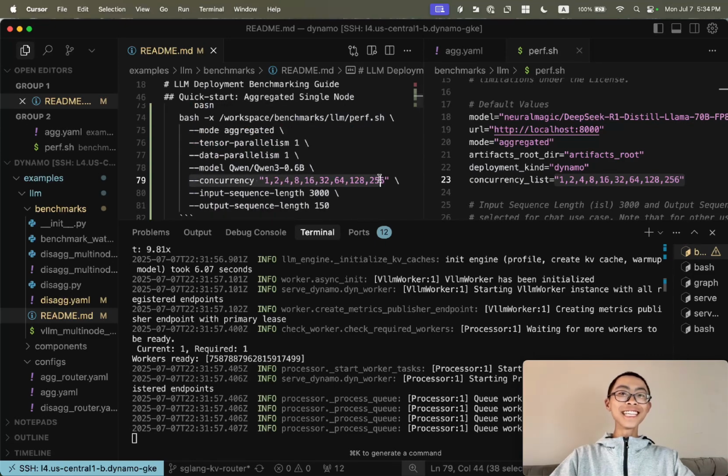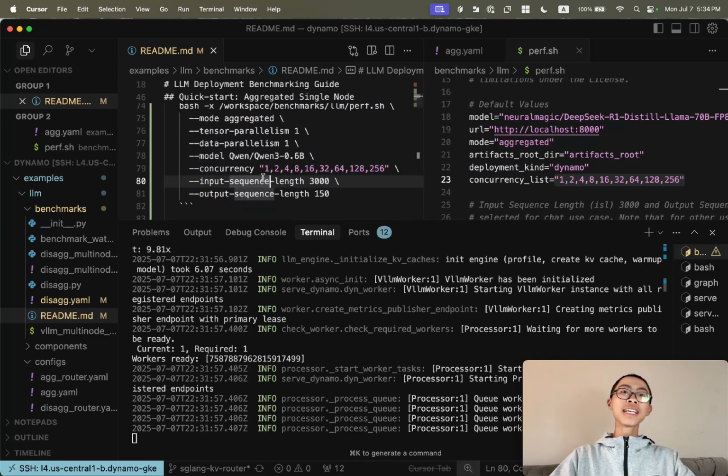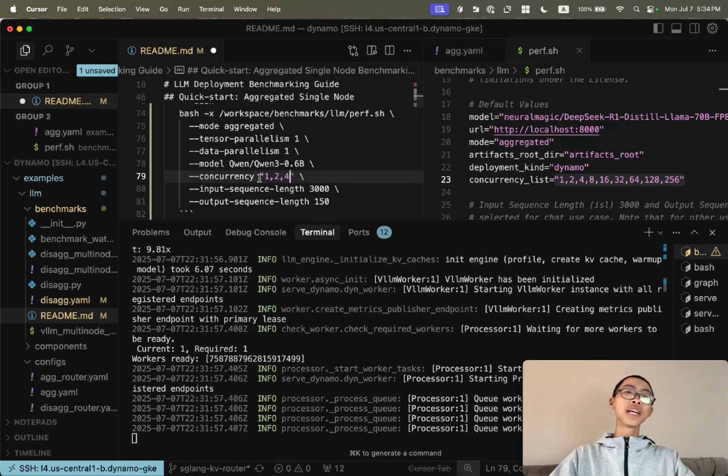The concurrency is an important knob. It means the number of simultaneous requests hitting our model endpoint. This array means we will experiment with all of these concurrency values. If we want a smaller scale benchmark, we can reduce the array size. And now it will, the first experiment, issue 1 concurrent request, 2 concurrent requests, and 4 concurrent requests.